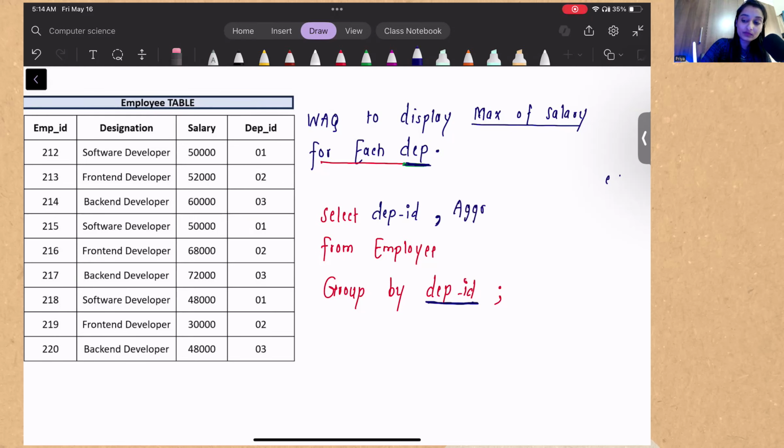Aggregate columns means the columns on which you have used the multi-row function, aggregate functions, either sum or count or minimum or maximum. If it is not like that, you will never get any output, guys. So what is the meaning of this rule?